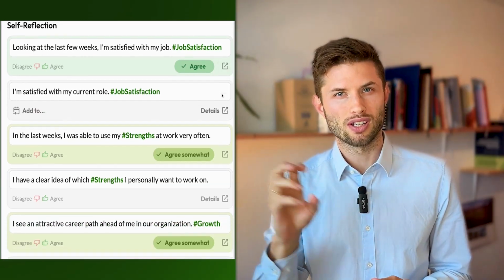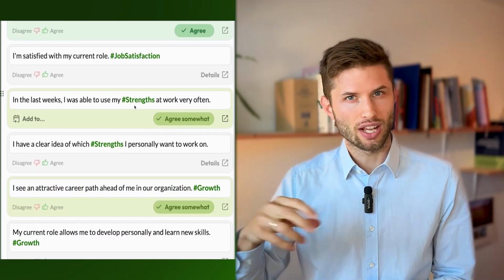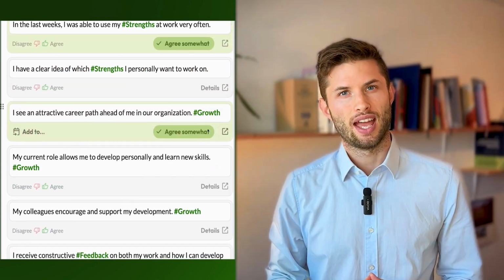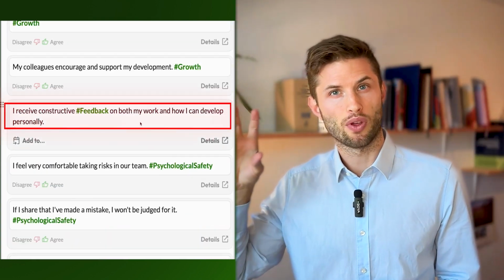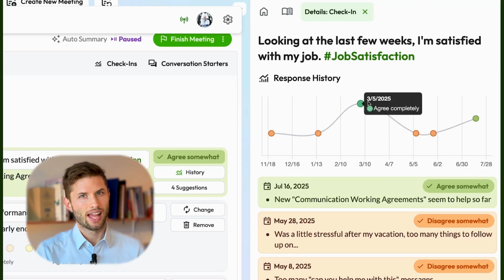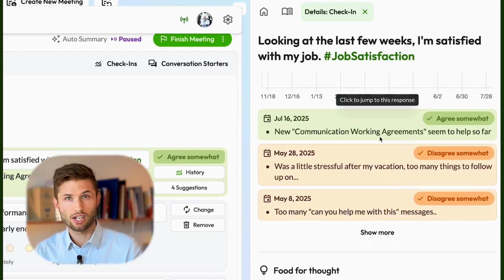The software includes a library of health check-ins covering things like strengths, as you can see here, career development using this statement, and even how happy your team is with the feedback culture. And the nice side effect, if you ask these questions regularly, you are seeing trend lines of these KPIs, helping you identify burnout trends, etc. early on.